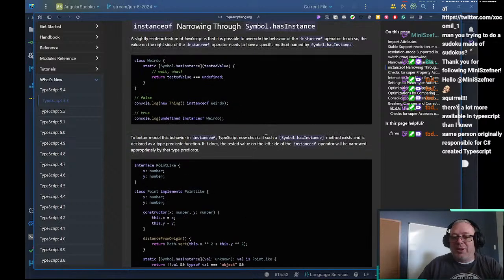Which is frustrating. And the left side of the instanceof operator will be narrowed appropriately to the predicate type. So yeah, here in this class, they're changing the instanceof operator, which is completely frustrating because in any other statically typed language, right? If you say like in .NET, if you have something that extends another object and you say A is object B, object B extends A, that's going to be true.